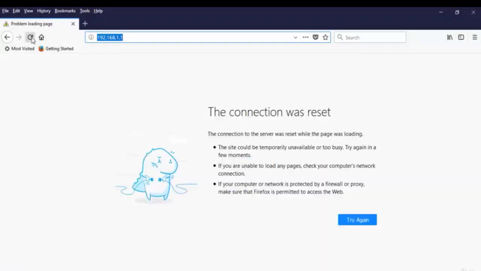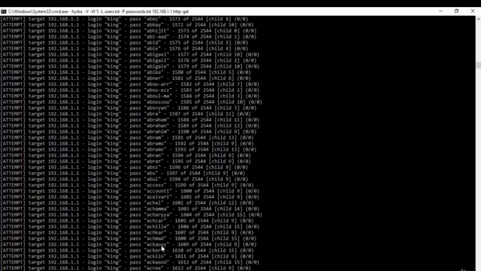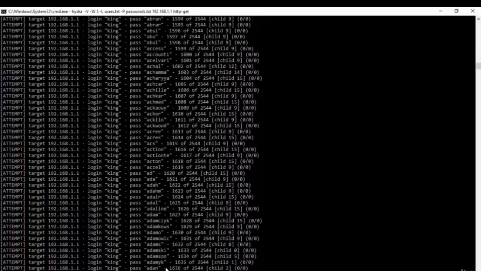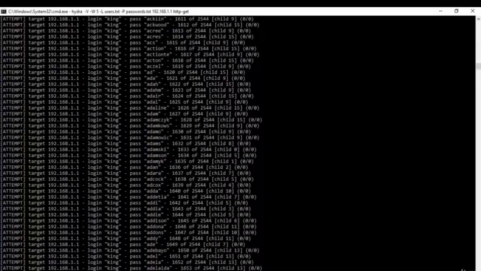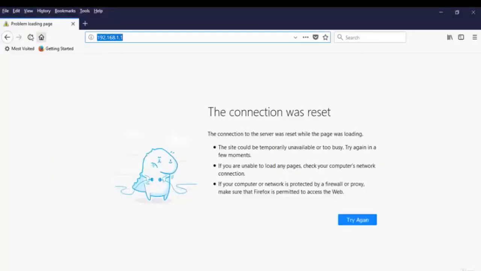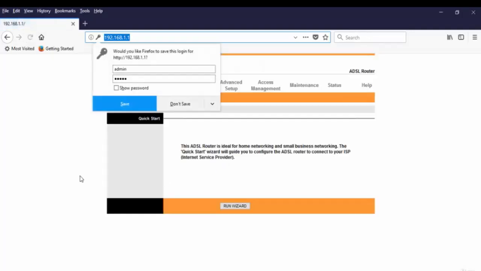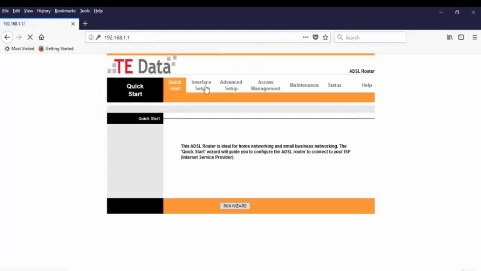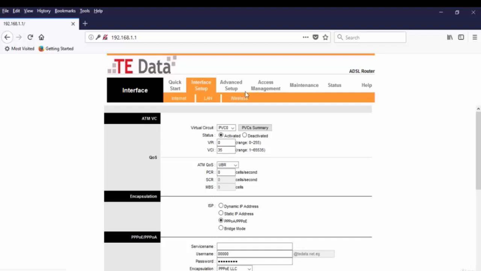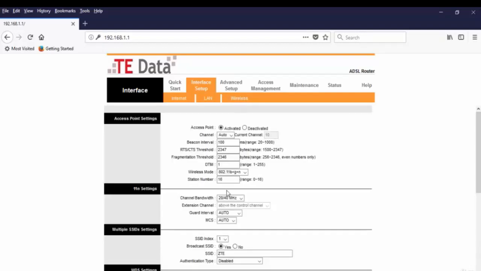It seems that the router is busy responding to Hydra. Let's just stop the tool for now to make it free to respond to us. Now let's try again. Okay, very good. The user is admin and the password is also admin. Perfect. We were able to hack the router using the amazing Hydra. Now you can do whatever you want with the victim.